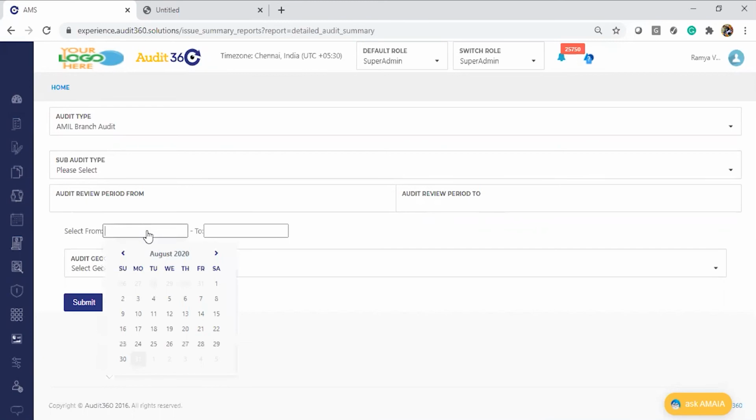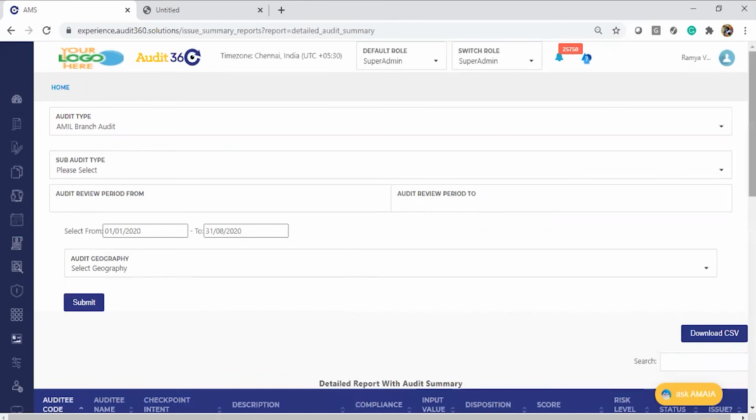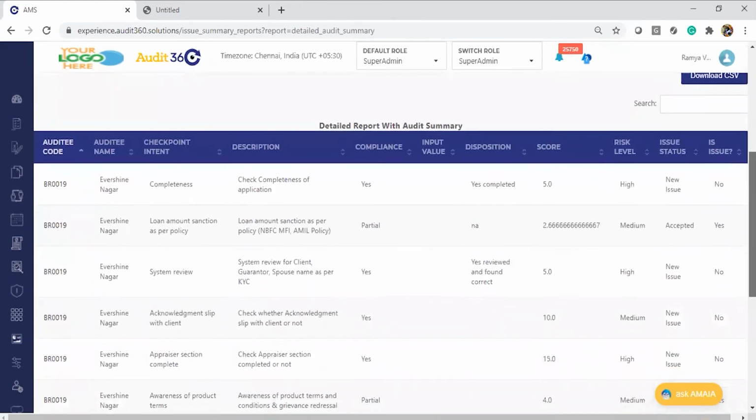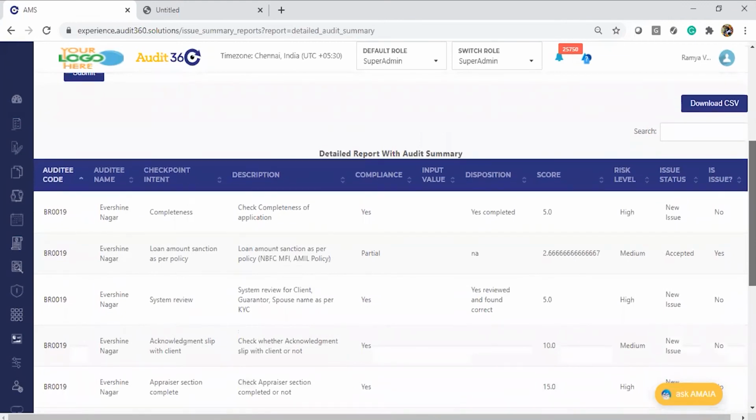For now, I'm just going with the same date range. I've chosen till date and I'm submitting. If you see, a small table comes up which gives a summary. The detailed report with audit summary gives a consolidated observation against all the checkpoints, irrespective of whether it is an issue or not. What we are doing is consolidating all the audits executed at an audit type level, irrespective of whatever issues there are, to give a dump to the user for multiple purposes.